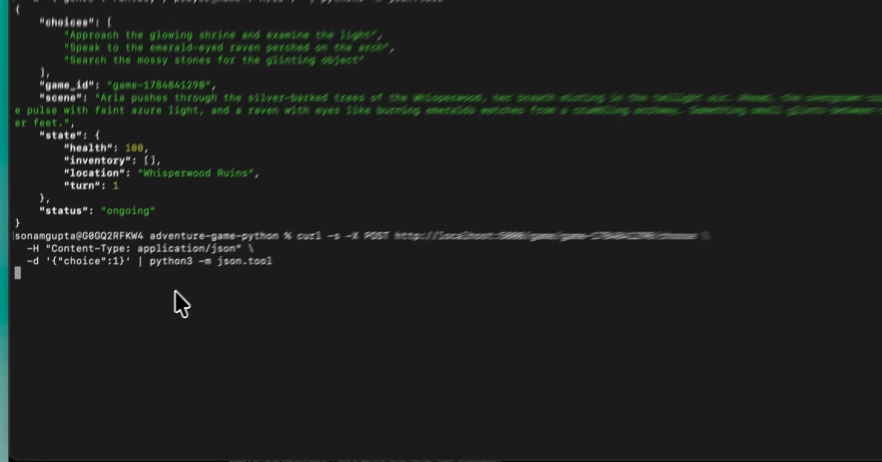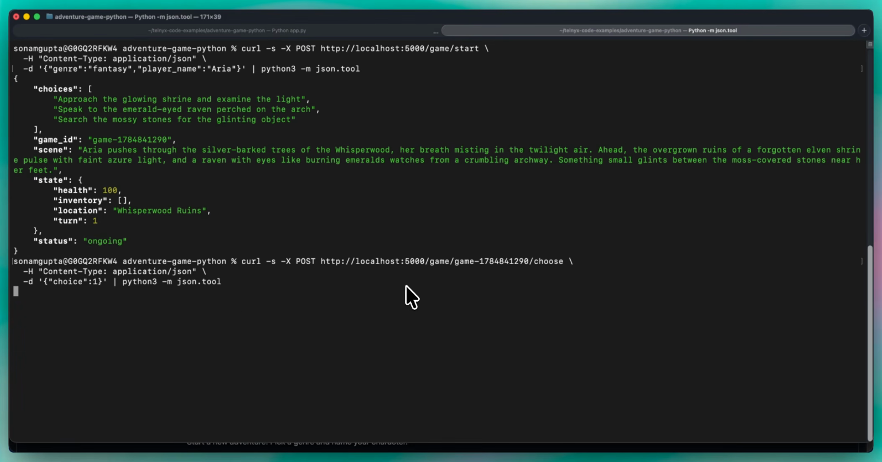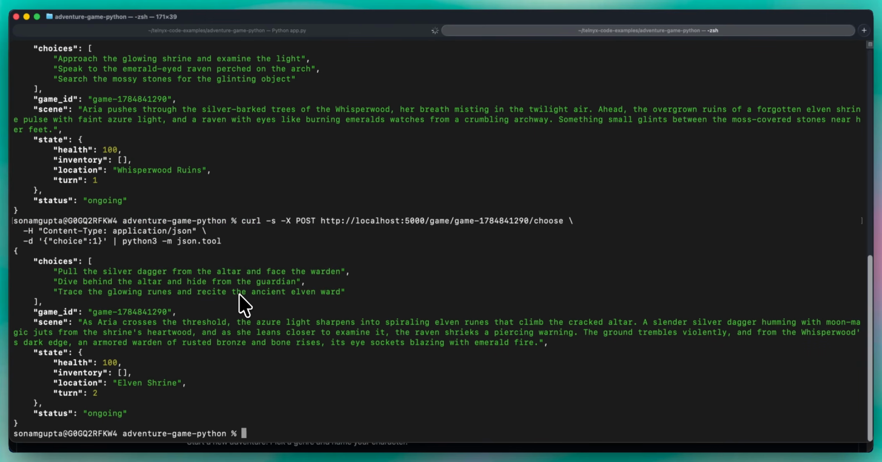While this curl command runs, the app is validating the choice. It's recording the selected option, in this case the first choice. It sends the history back to the model, appends the next turn, and updates the current state. Now here it's giving me more choices, because this is where you're moving forward to the next phase.